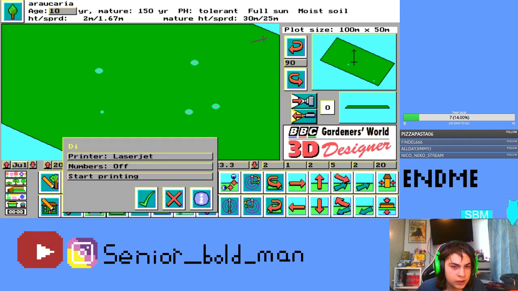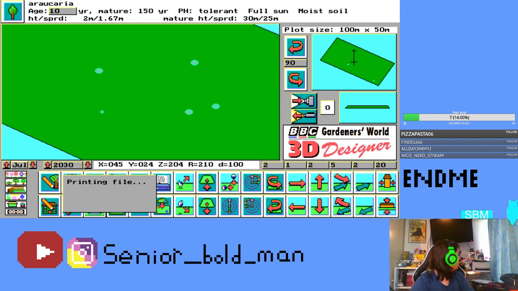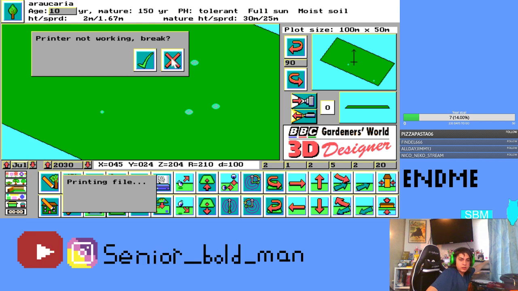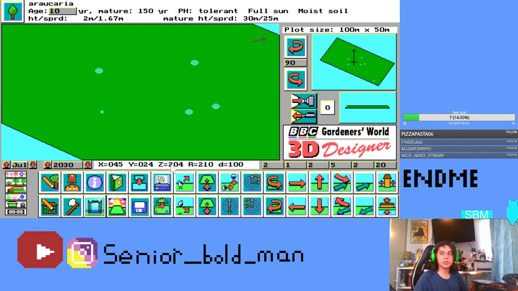So where is it? Output to printer and start printing. All right, so is it going to recognize it? Printer not working? Break? Oh, okay, so I just started the printer. Last time when I needed to print something from that emulator, it worked.